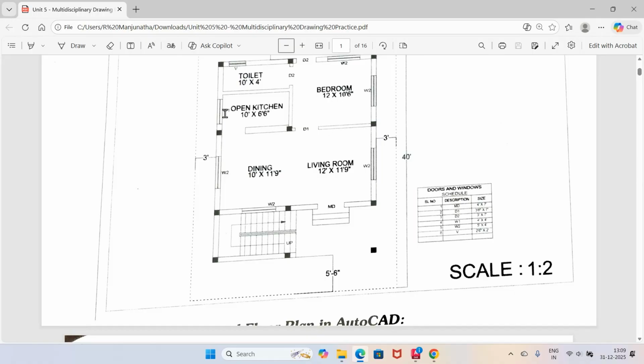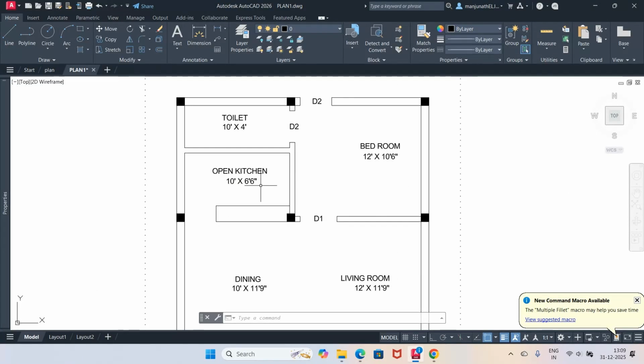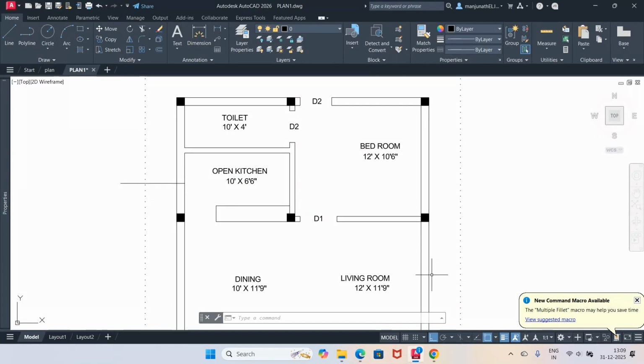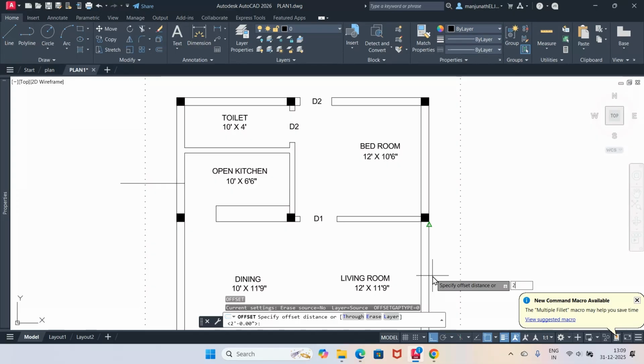W1 is here. So where exactly is that? I will take exactly the midpoint of this open kitchen. Okay. I will come down to this. I will go into break. Go to modify, break. At this line will be broken at this point. Then I will go for line. I will take midpoint and I will draw a horizontal line here first. Then what is the dimension of window? The dimension of W1 is 4 feet. So I will take 2 by 2. I will take offset, take 2 feet on this side.